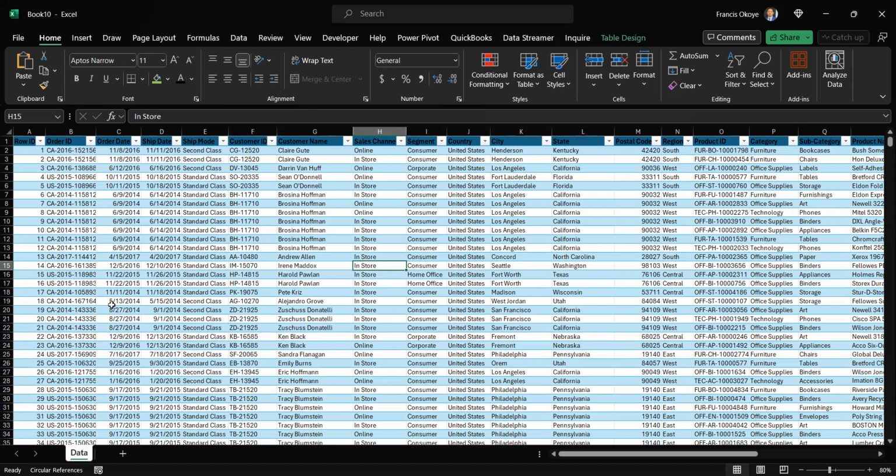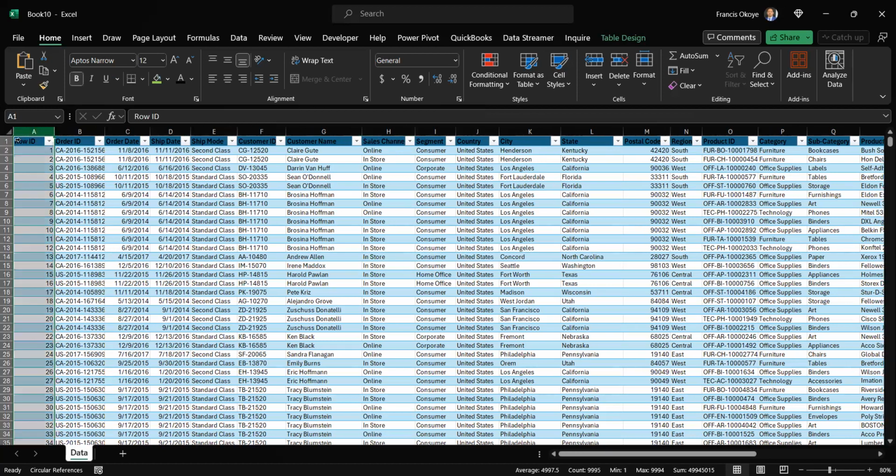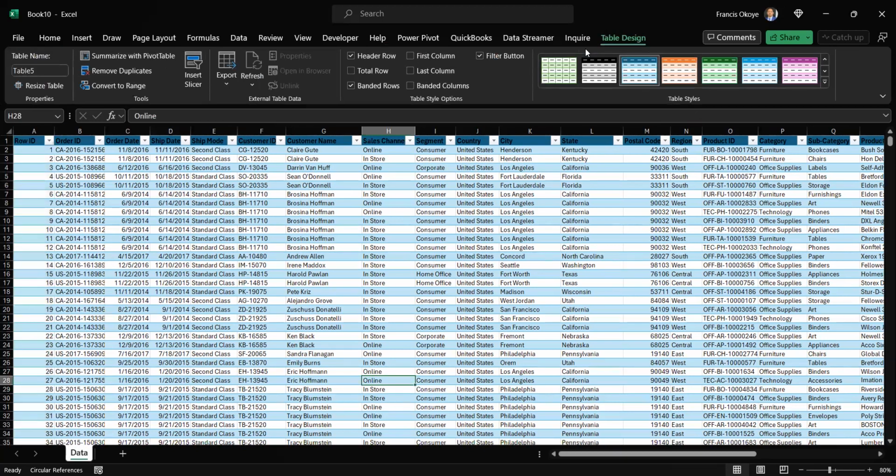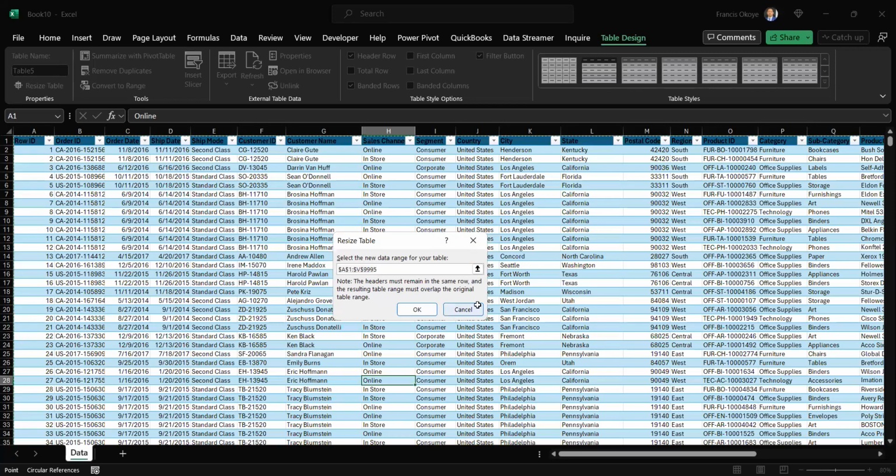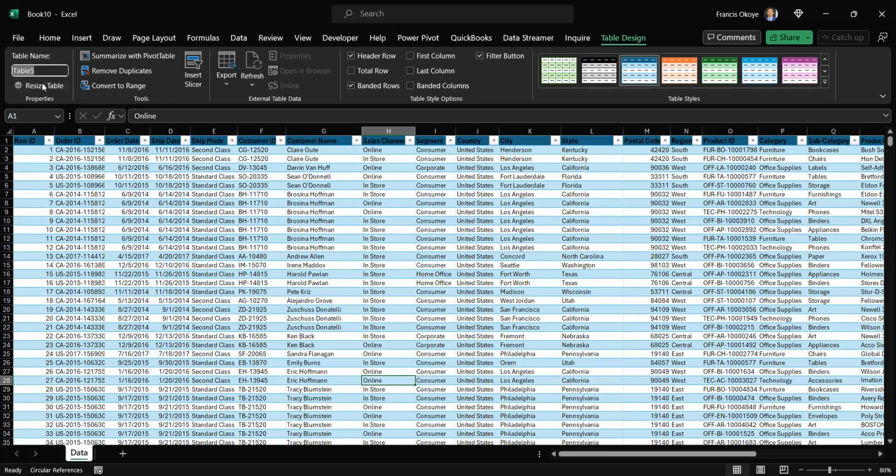So this first one will be our data sheet. We must first of all check that it is in a structure ready for analysis, right? Now the next step is that once we have converted to table, we name our table. So what should we call this table? Sales. So let's call it Sales, okay?